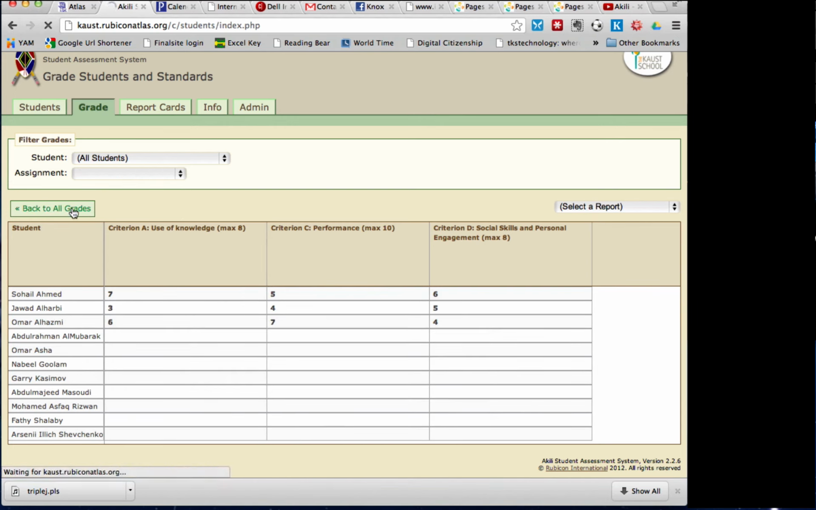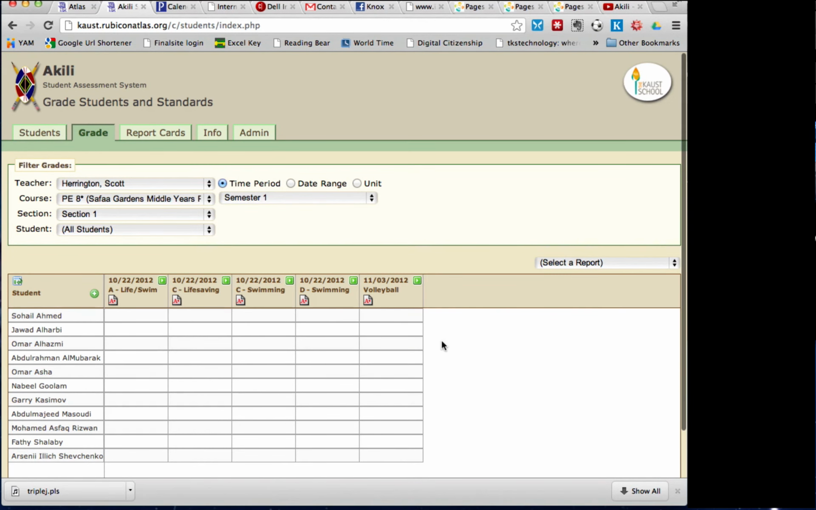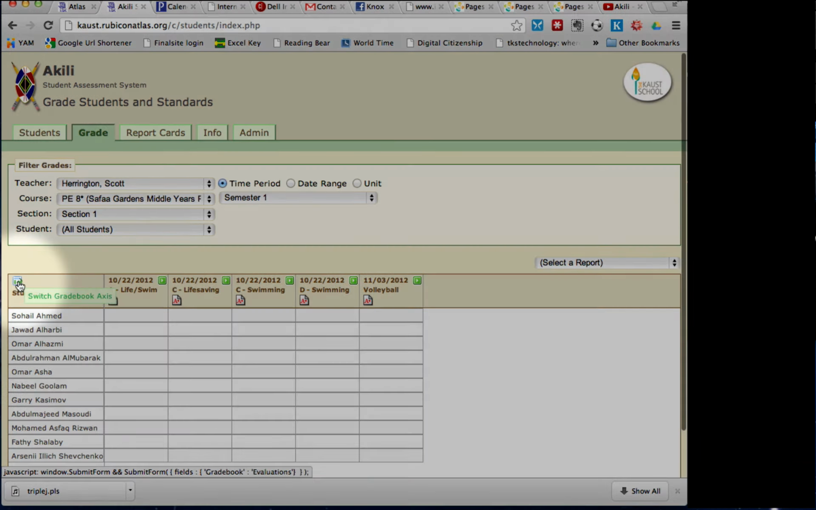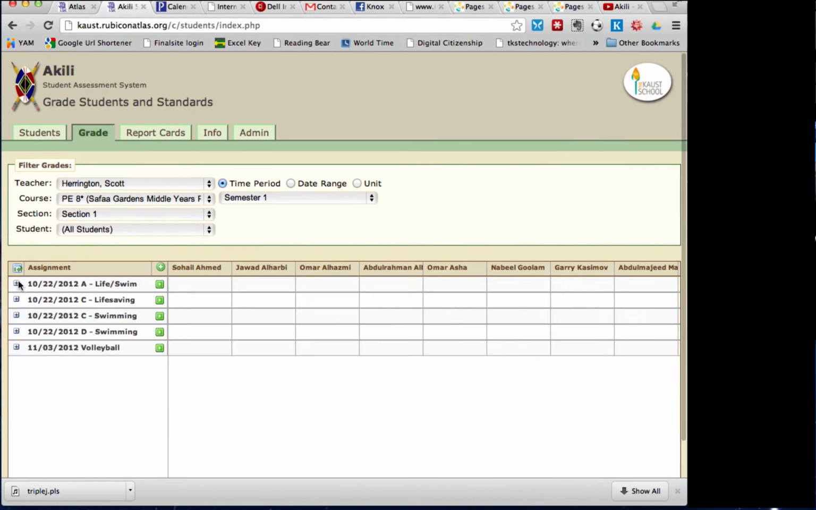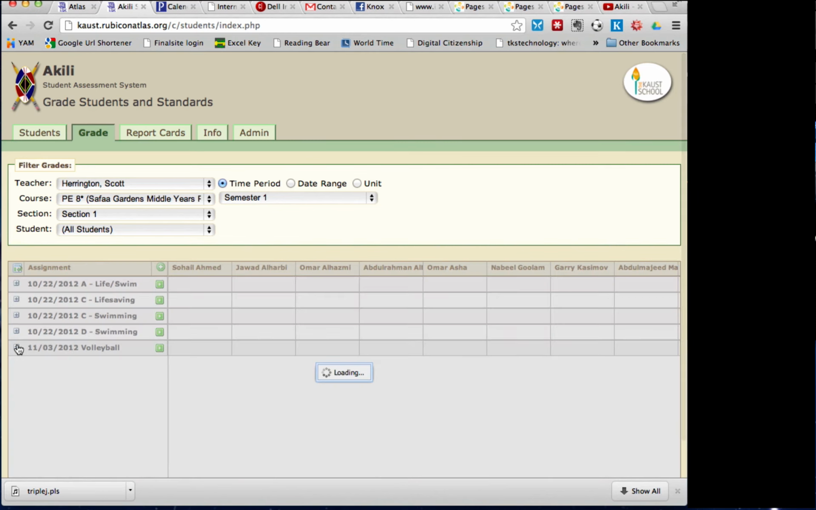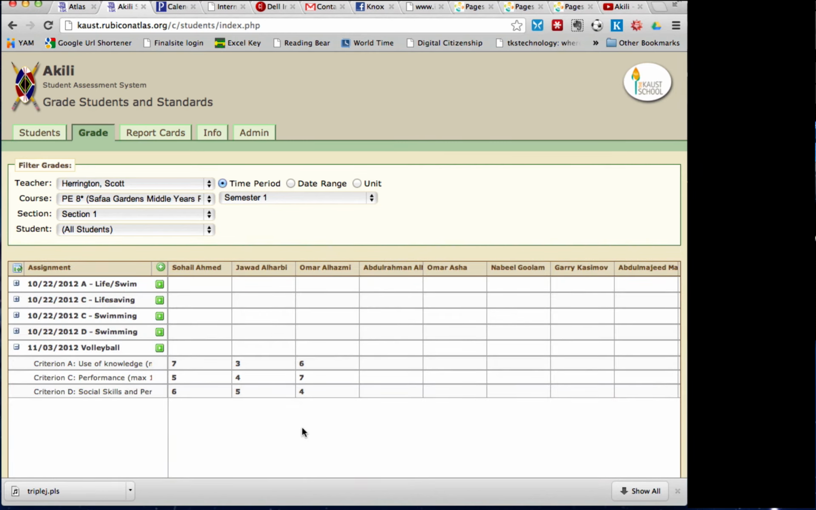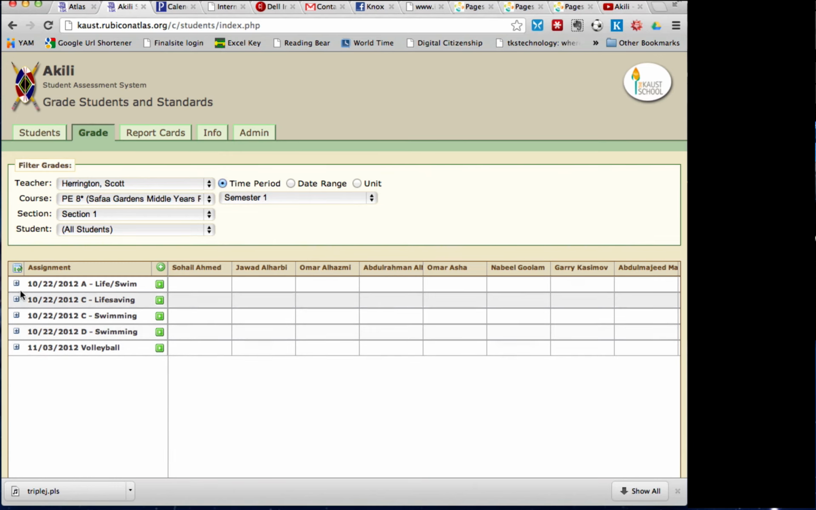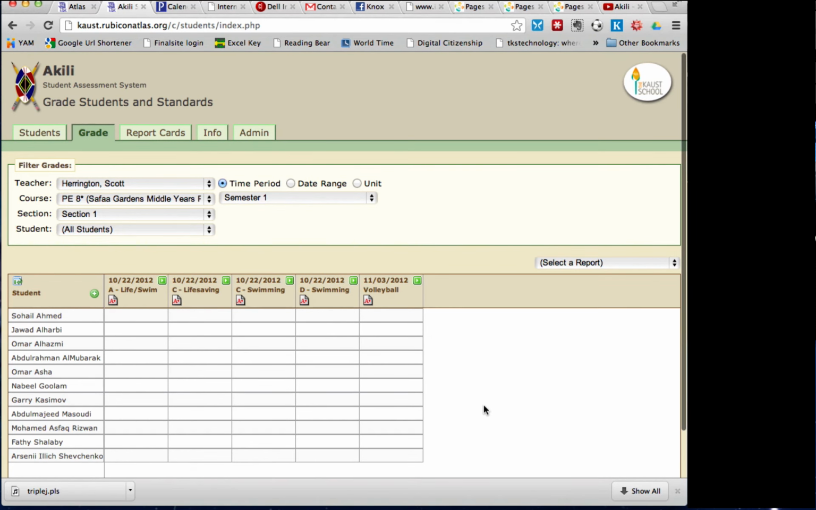When they're all done, back to grades, and they're done. You'll notice they do not appear. If you want to see them in this view, you can click on the Switch Gradebook axis and then expand the task. And there you'll see them there. And flick it back to see the view that we started with. And that's all that there is to setting up an assignment in the gradebook of Akili.